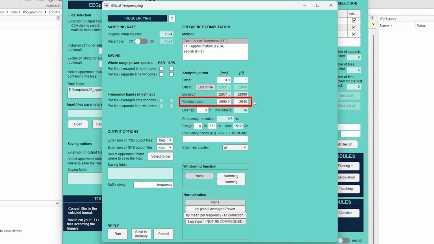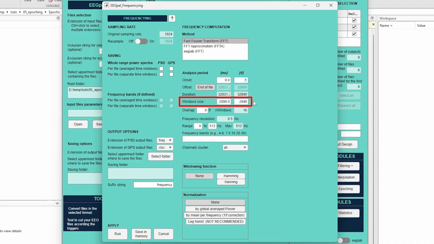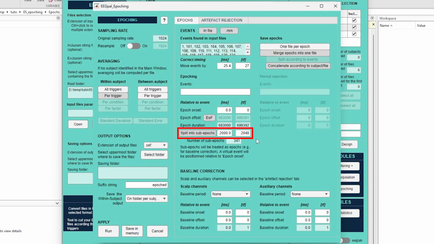The window size is important. You are going to cut your EEG file into sub-windows. EEGpal will automatically study the frequency power in each of those windows to give the evolution of frequency power through time. So you can specify the window size here. Usually, this value corresponds to the sub-epoch duration you specified in the epoching module.